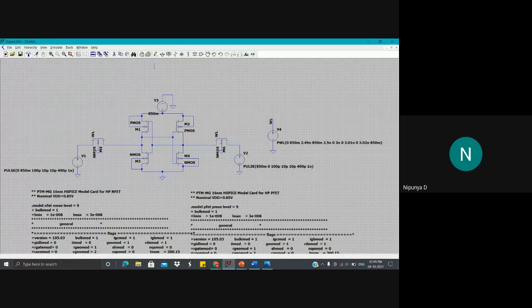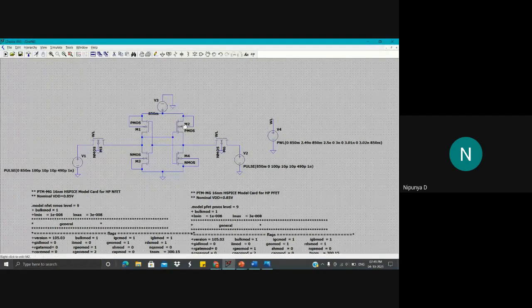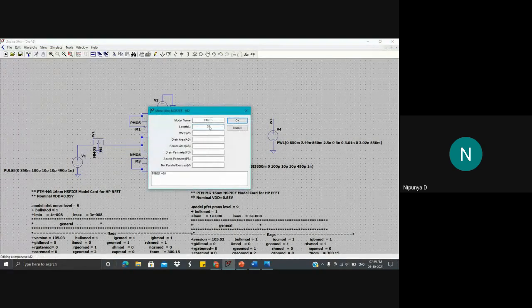One more thing that we shouldn't forget is adding the aspect ratio for each and every transistor. It will be the same as what we used for the inverter. Just make sure that you add it for each and everything so that you will be able to analyze the circuit.